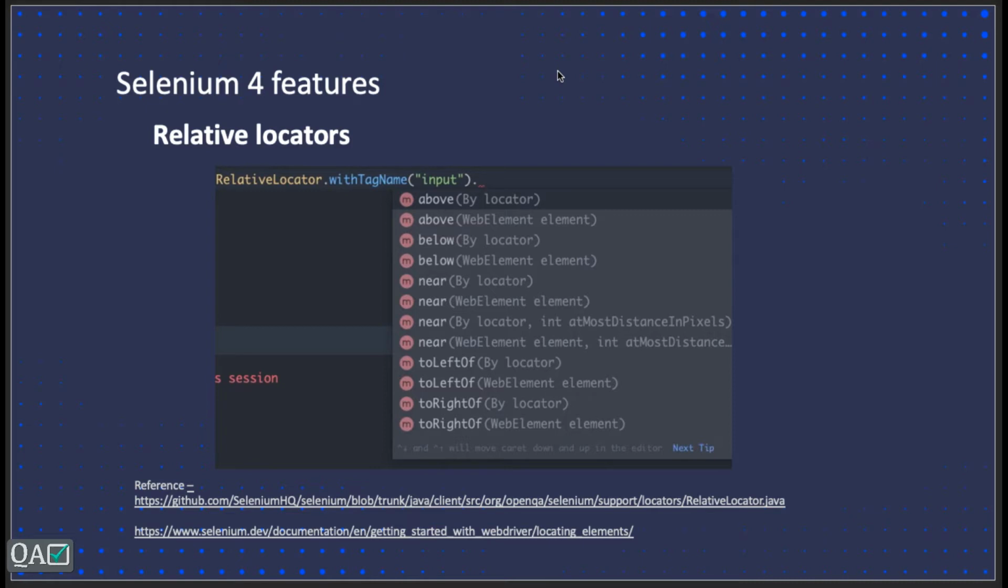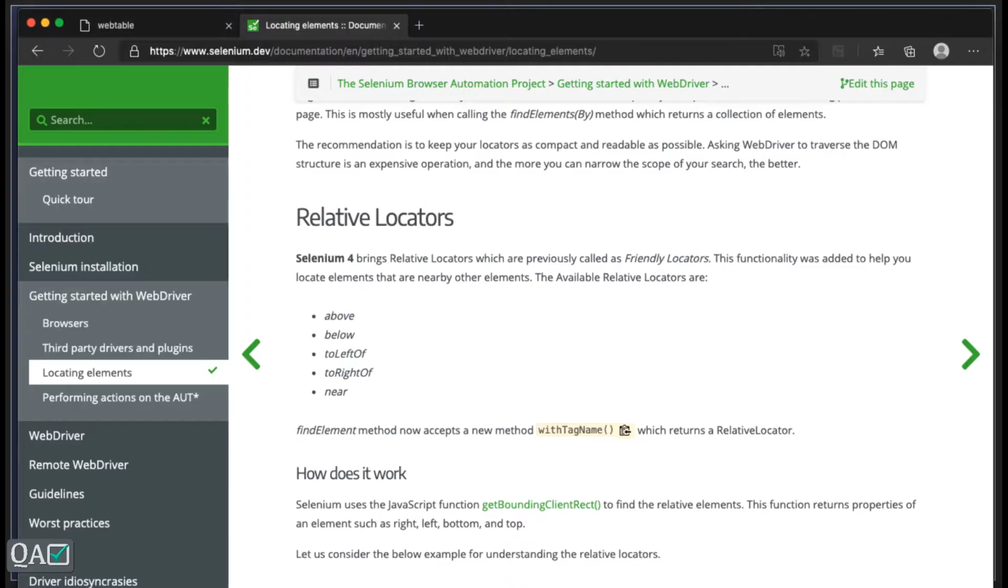Let's go to the Selenium documentation to see more about that. Before that, as you can see here, all the methods are duplicated, which means they are overloaded. Each of these methods can accept a By locator, that is a By type, or it can even accept a WebElement. That is one of the good features. About near we will talk in a moment. Let me show you the documentation.